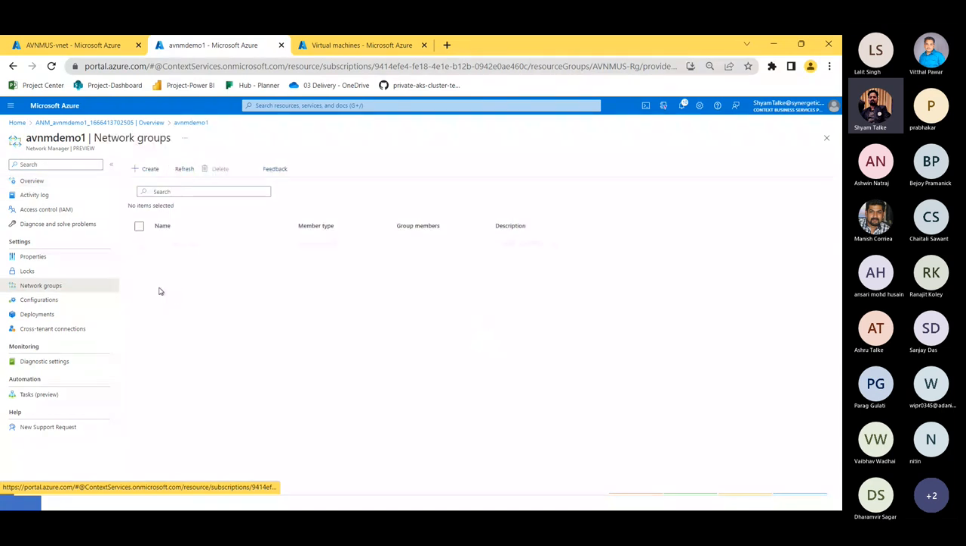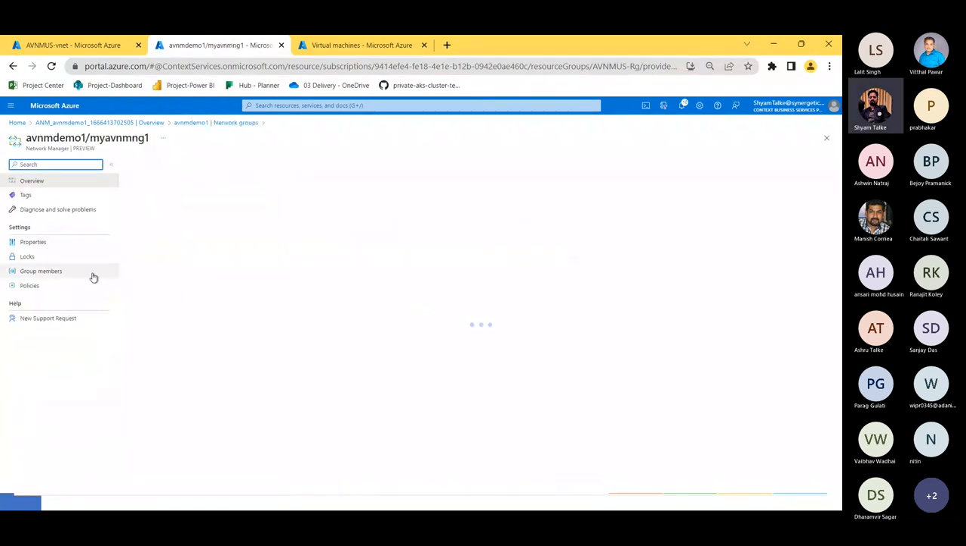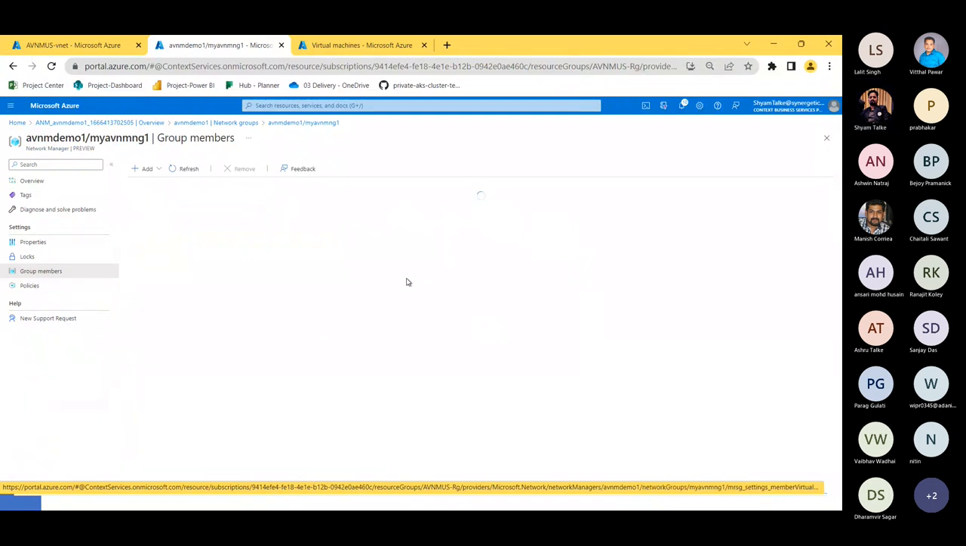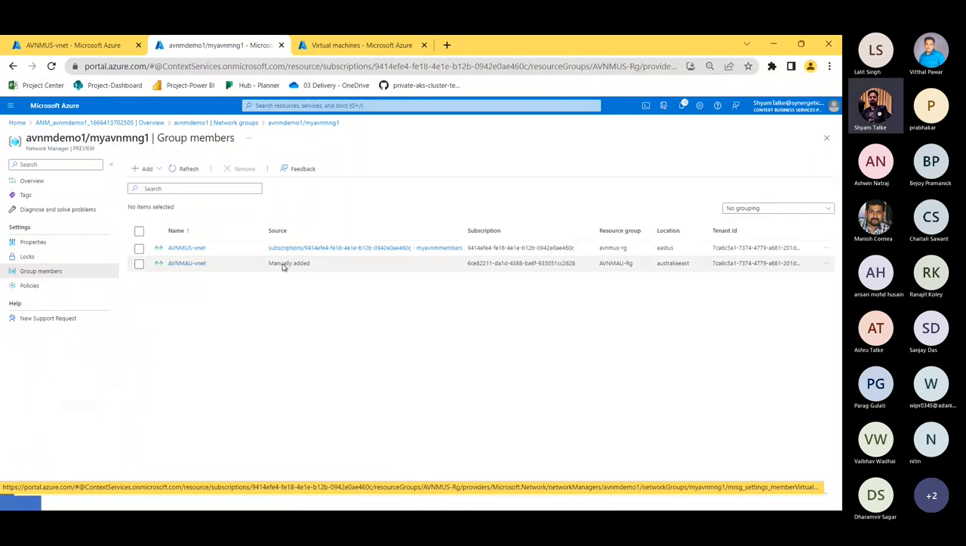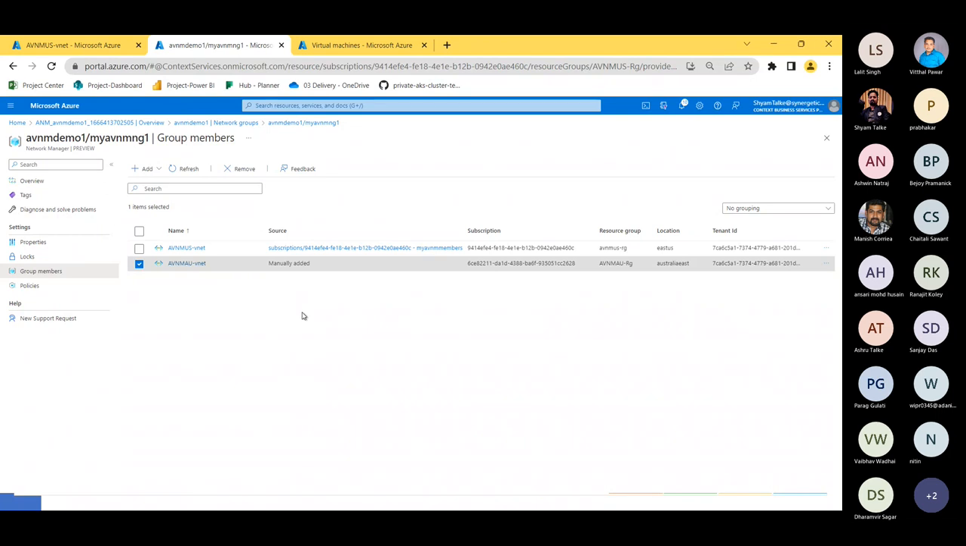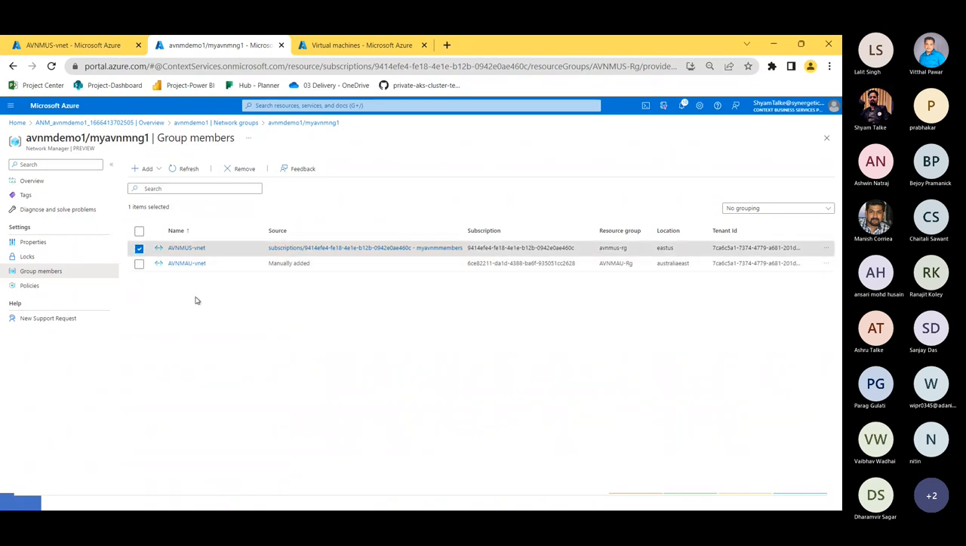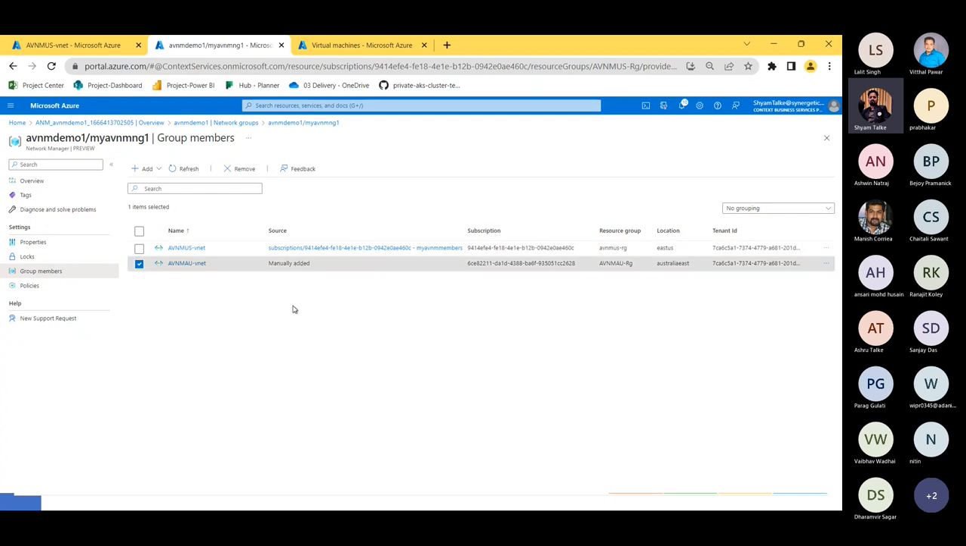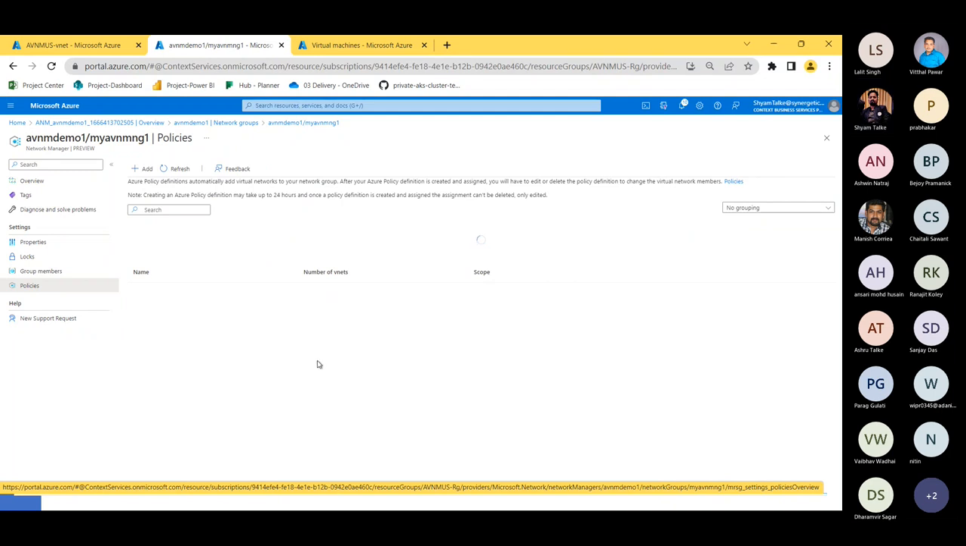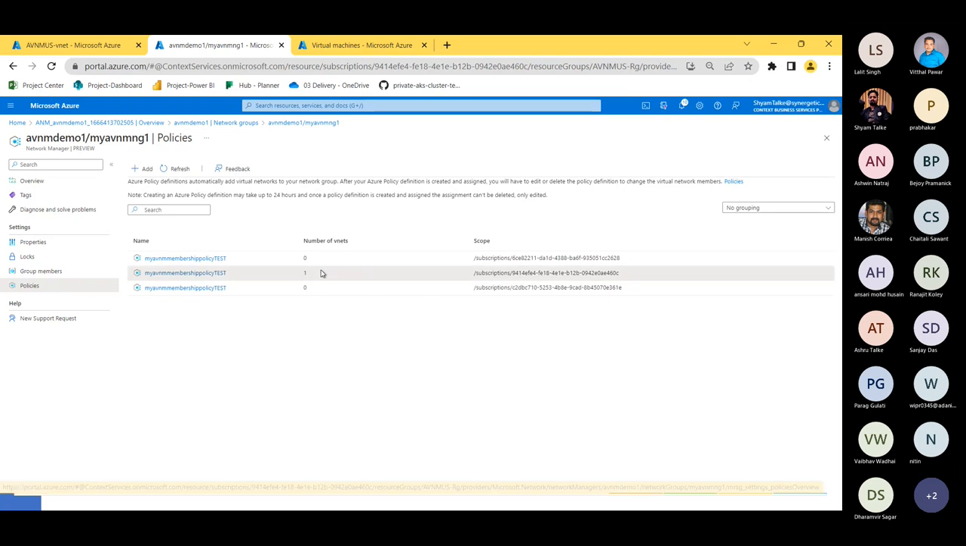Network manager, network groups, and then group members. You see it here? The other one, the AU Australia one, is added manually. But this East US is added dynamically to the policy. The same can be seen here. Number of units added to this policy from this subscription is one.